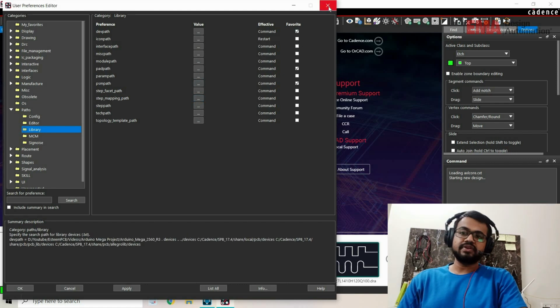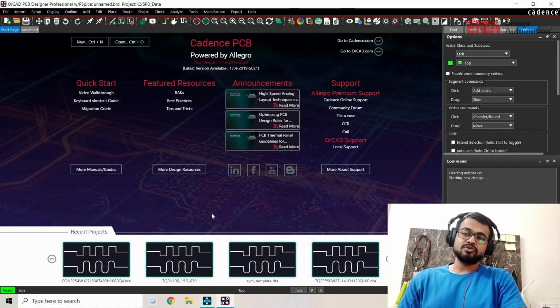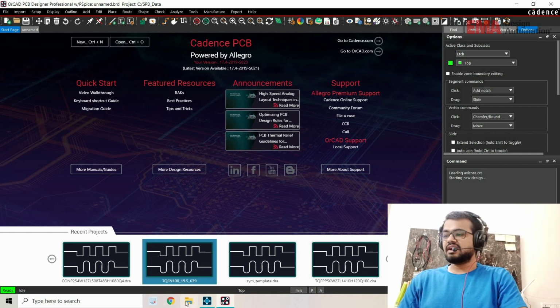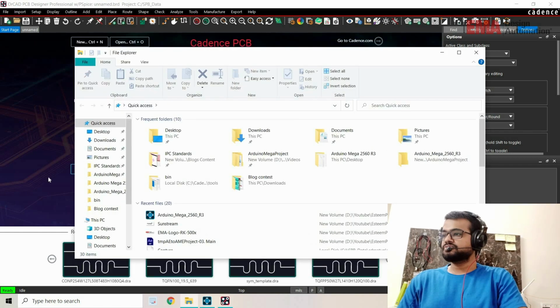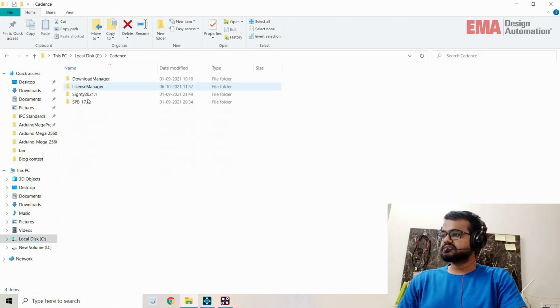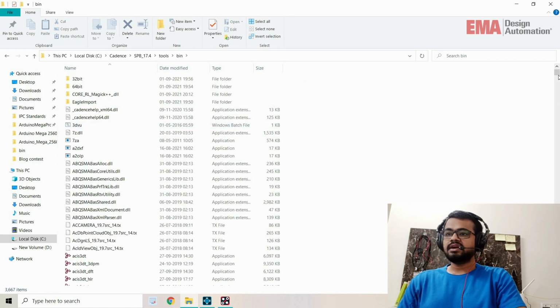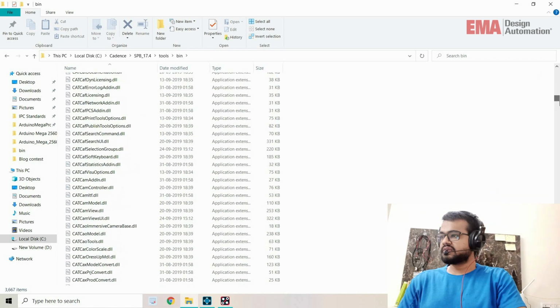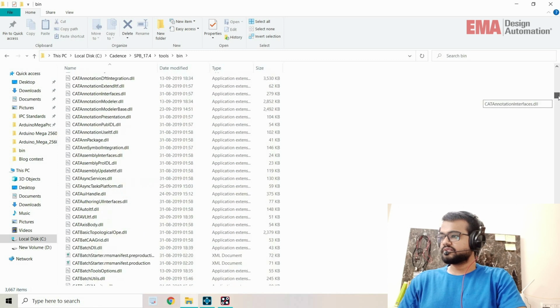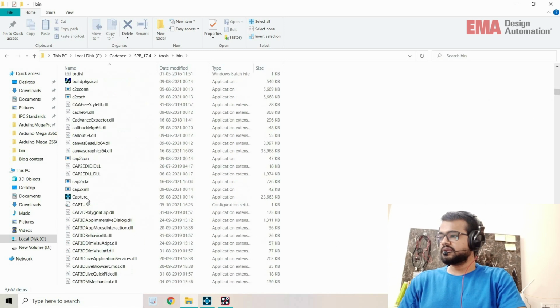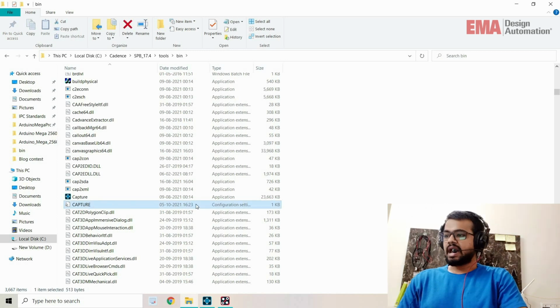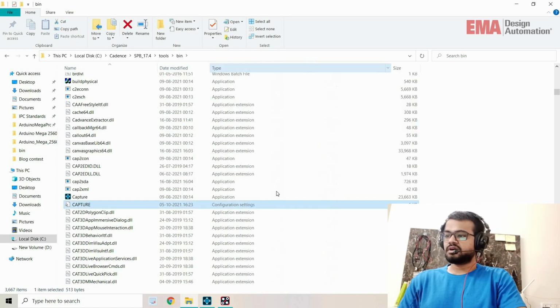Apart from that, people also suggest editing the configuration file, but the location that they share for editing the configuration file is not the correct file. What they ask us to do is go to our C drive, Cadence, SPB 17.4, just watch it very carefully. Then tools, bin, and here they ask us to find the Cadence file. It should be somewhere here at the beginning, this one, the capture configuration file, whose extension will be INI. So they ask us to edit it.